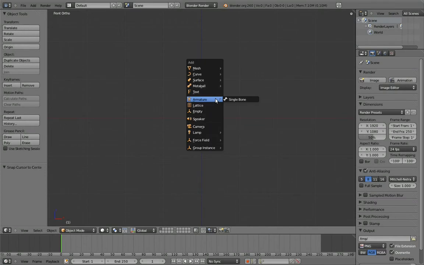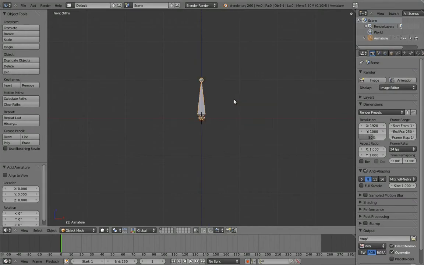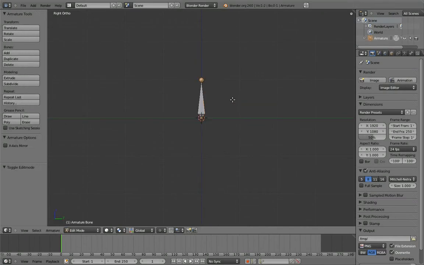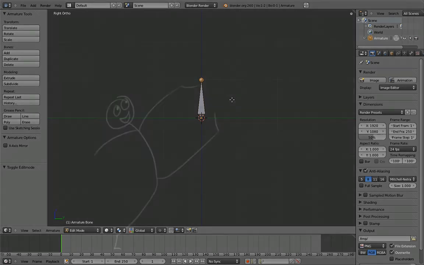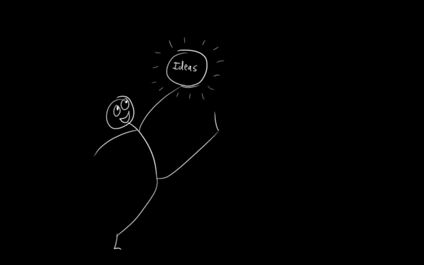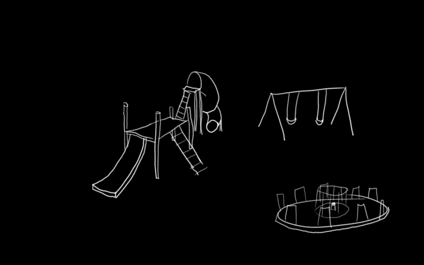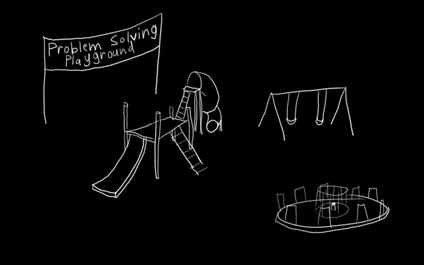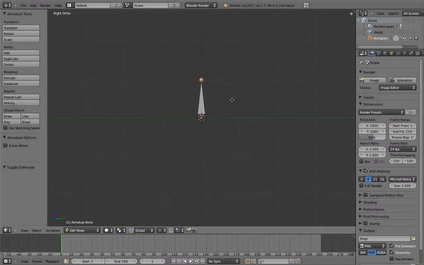Add an armature to the scene. Switch to side view and go into edit mode. Right now, we're just playing around. We're playing with ideas. The point of this is to just be free, with nothing considered sacred or final. This is our playground for problem solving. So let's say that the default bone represents the body of the character.